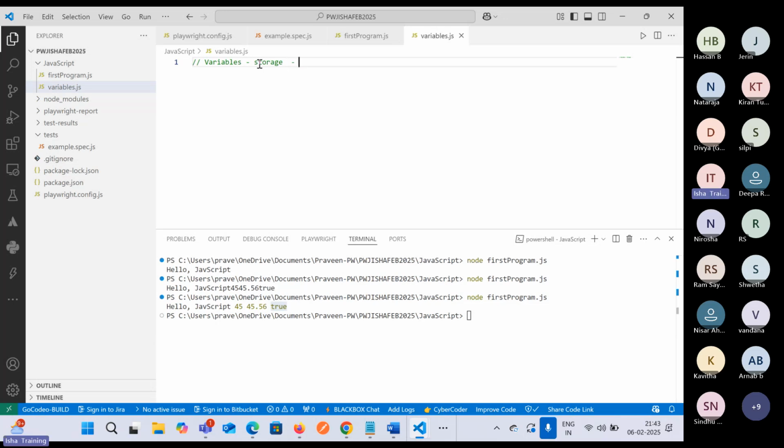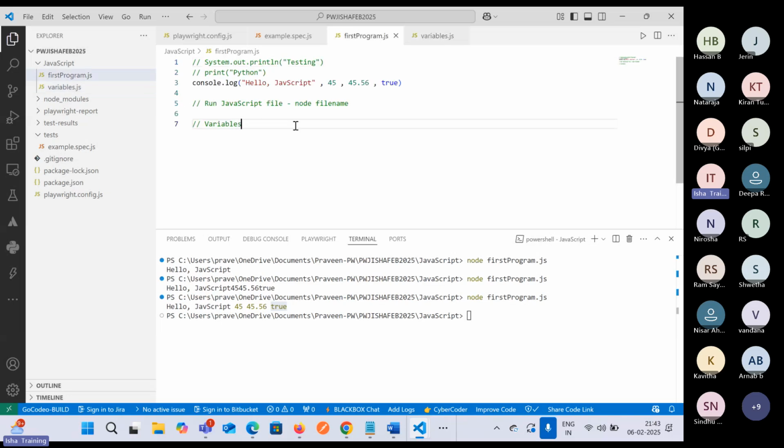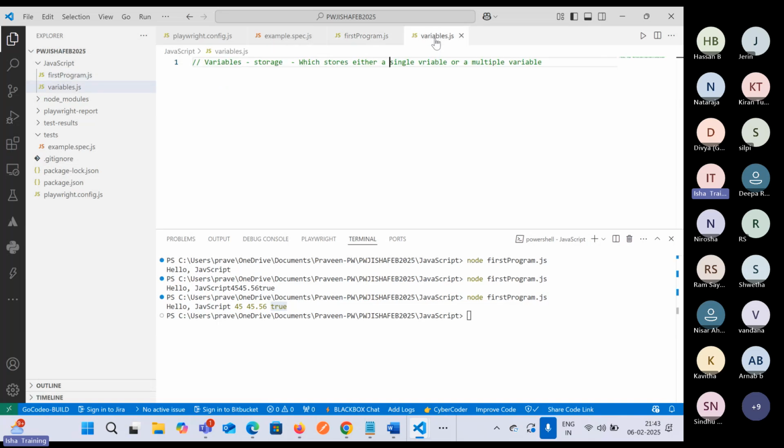So in terms of programming language, a variable is a storage which basically stores either a single value or multiple values. Now you might be wondering, how will a variable be able to store multiple values? At the time of data types, when we start learning data types, we'll check what is known as multiple values. A single value, we always know, is created like we have created earlier, const a equals to 10.